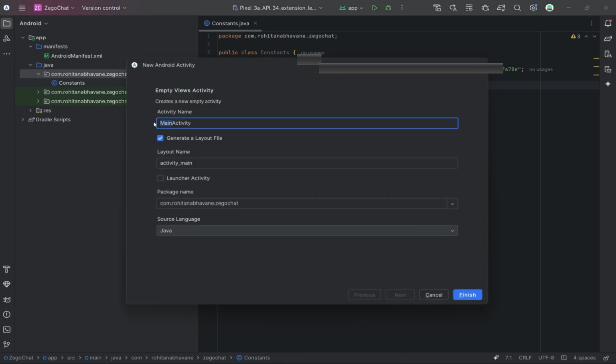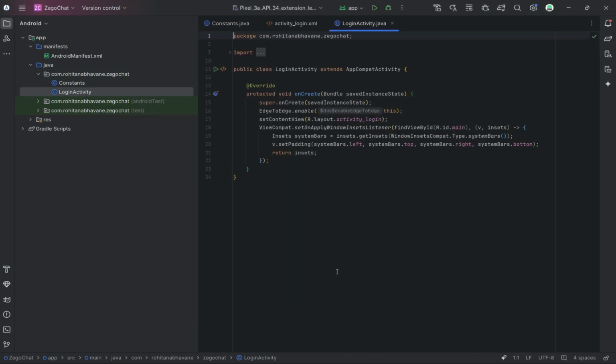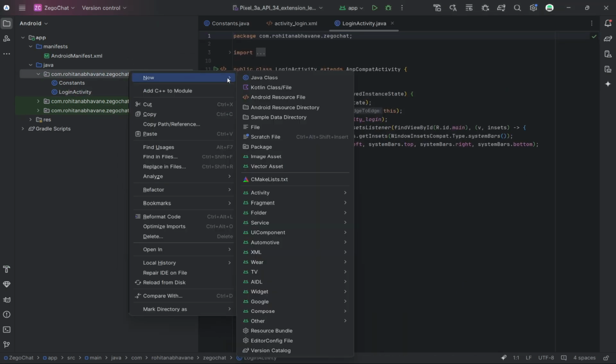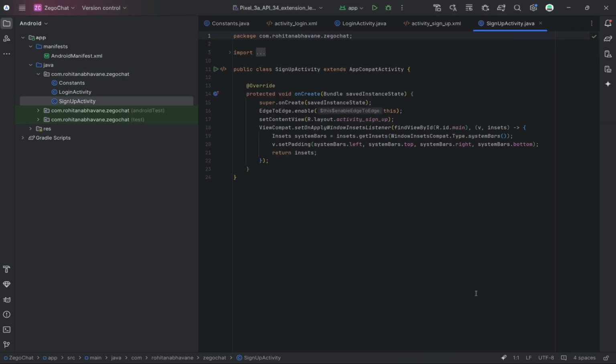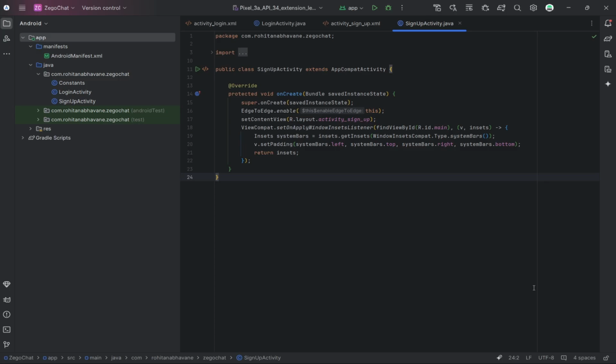First, in the Java folder, right-click the package name, select New Activity, Empty Activity, and name it Login Activity. Repeat the same process and name the second activity Sign Up Activity. Before we dive into designing the login and sign up activities, let's create a splash screen, which will be the first thing users see when they launch the app. This will also serve as our launch activity.